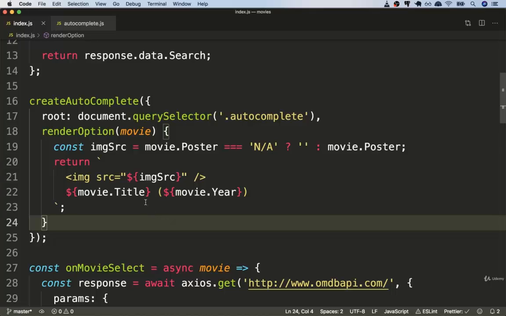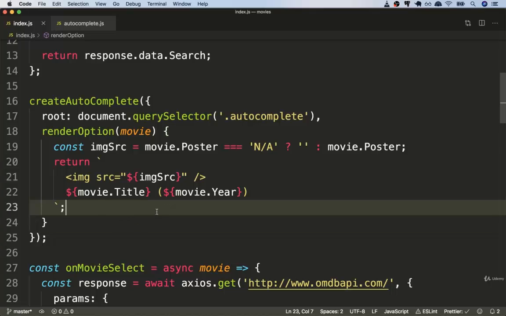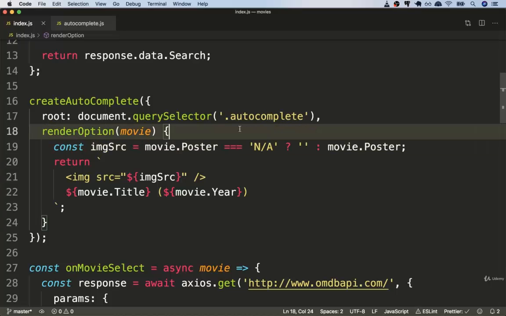I'm sure you can imagine that if we wanted to make even more changes to how each individual option looks, we would just make some more changes to render option, and that's it. Okay, so hopefully now you're starting to get a little bit more sense of the purpose of this whole refactor. So let's take a quick pause right here and continue in the next video.